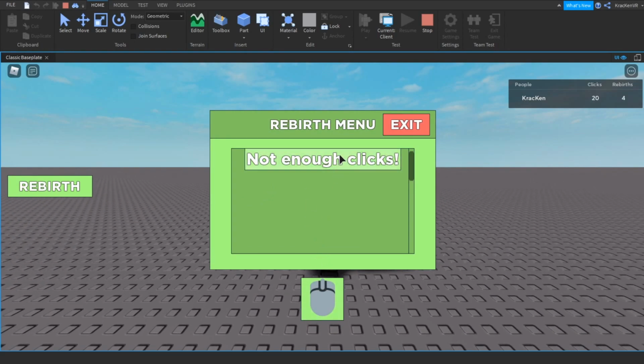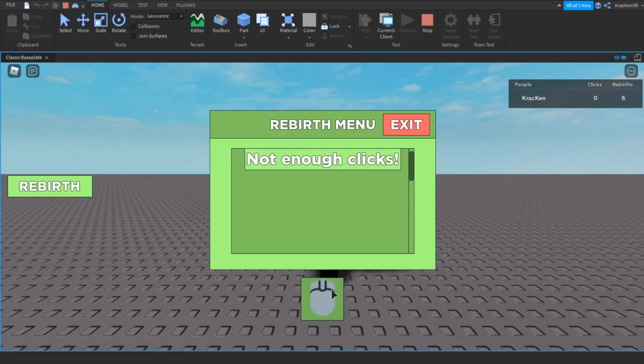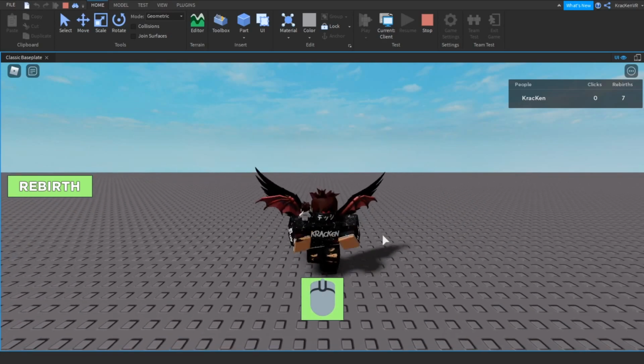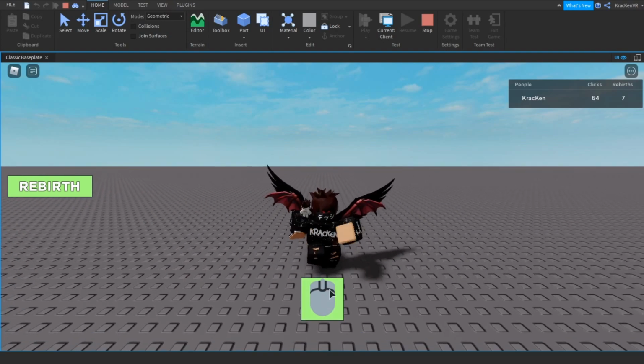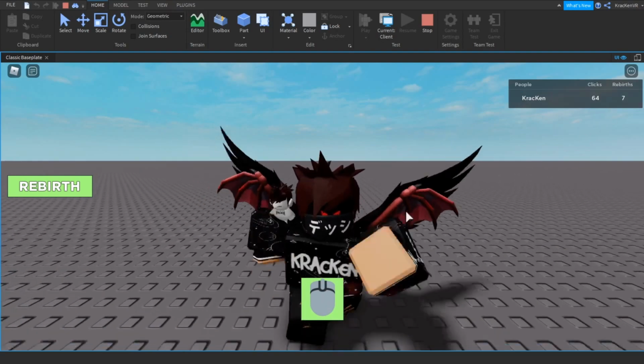So that's how you make a multiplier system. As you can see, when I tap now, I get 7 because I have 7 rebirths. Good.